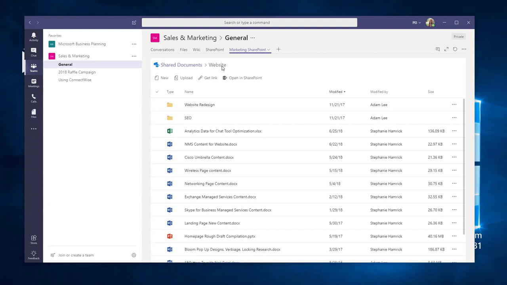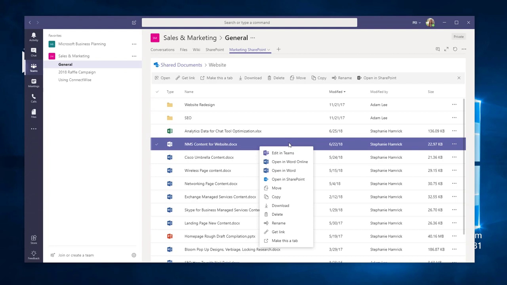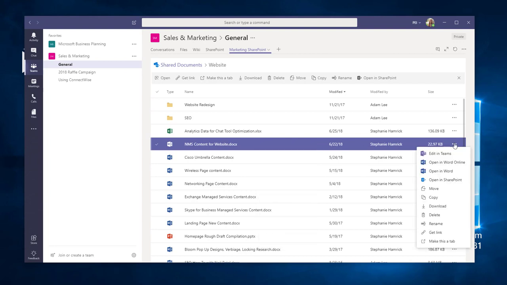I can add new files and folders here with the New button, or use the Upload button to add new files from my computer. Any changes you make here will be reflected directly in SharePoint. I can right-click or use the ellipsis icon to edit files directly in Teams, or I can open the respective online or desktop app. For more information about editing and working with files in Teams, see my video, How to Edit Files Directly in Teams.